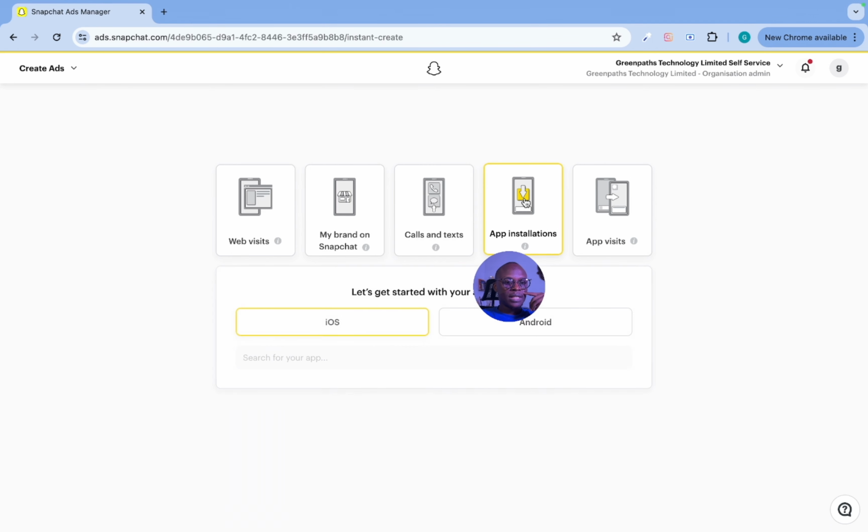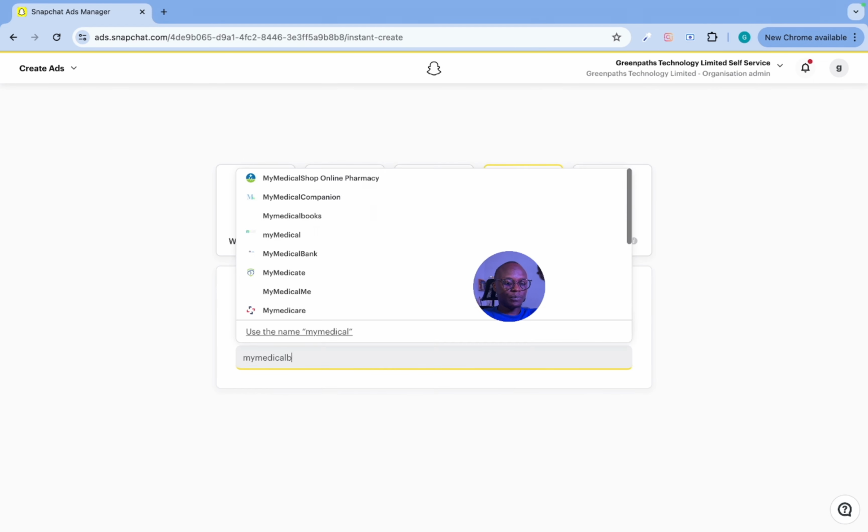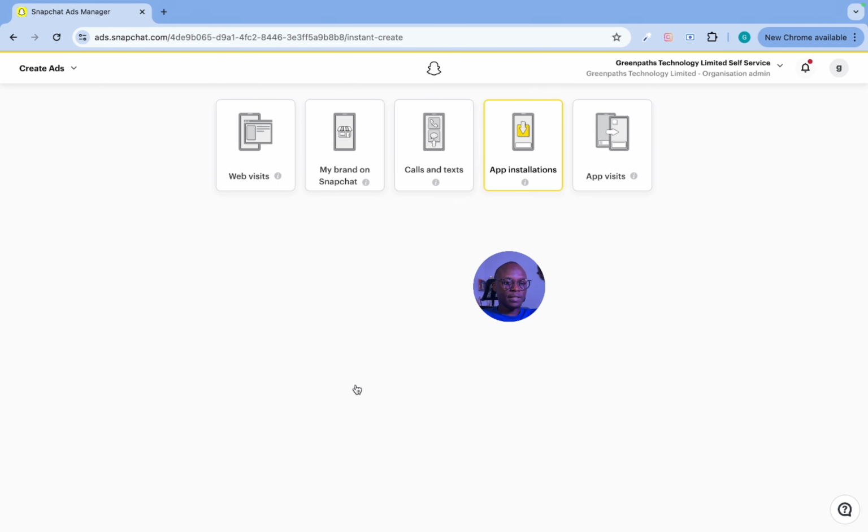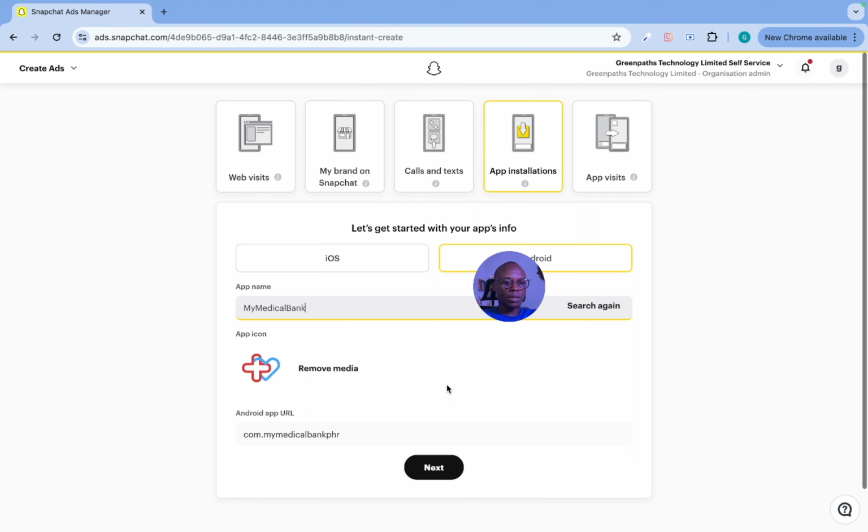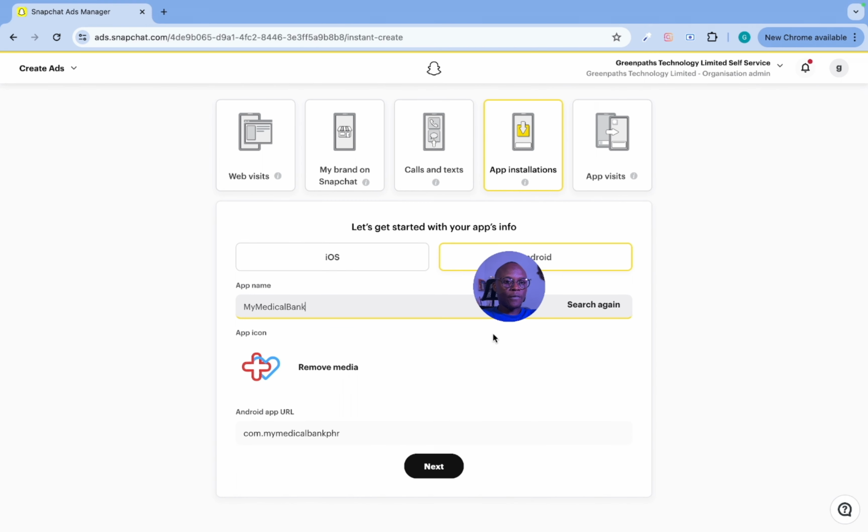Now the next one is app installation. You need to put in your app. I've done an ad for a business like this before. I will search for their business name right there, and I can pick. Can you see? I can pick the app right from here.